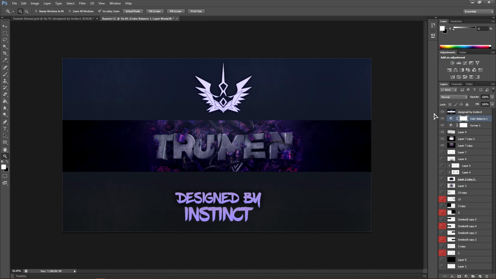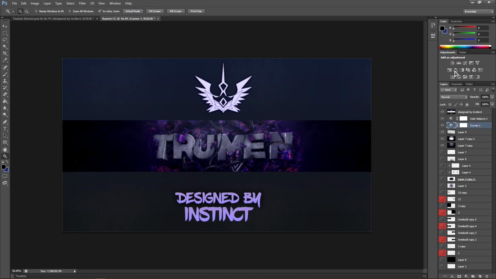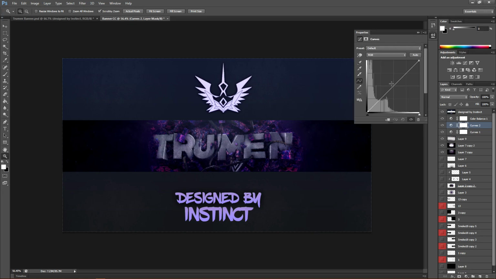So color balance is definitely a huge one if you want to get your colors down. Also, you guys can do this with curves, I believe. If I double click on the curve, or I'll just show you guys. Alright, so curves, you can select this RGB and then click color, for example blue, and kind of bring the blue highlights up, kind of like that.